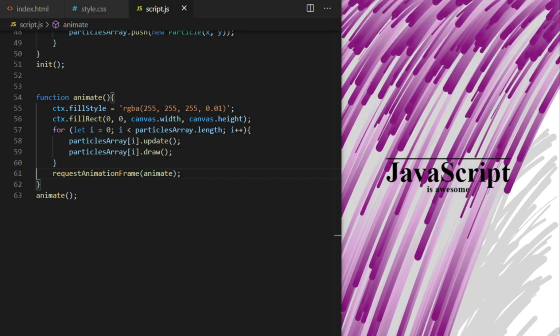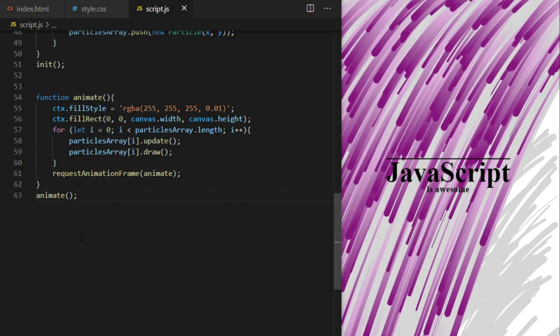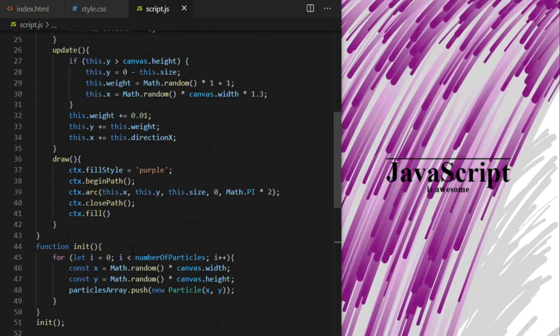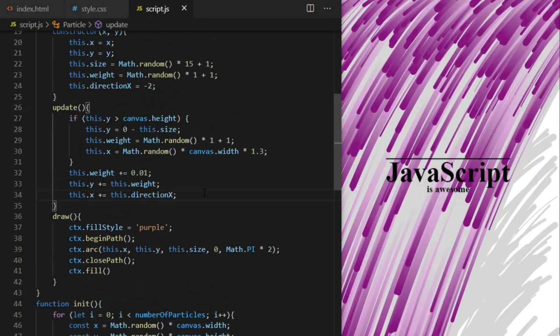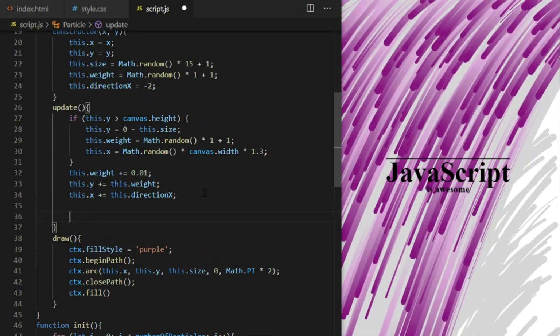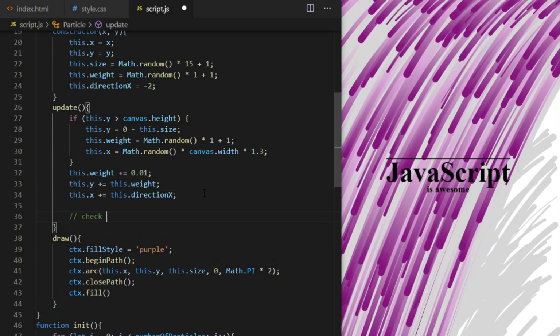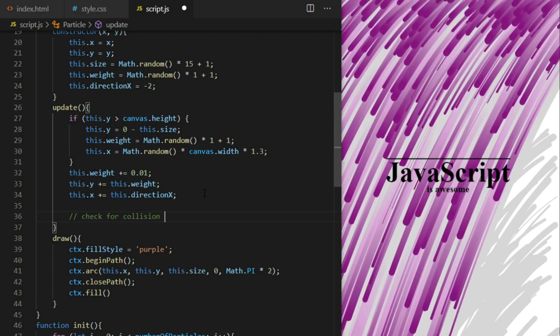Inside the update method on line 36, I will check for collision between each particle and the title element. I create an if statement and use the common collision detection formula between two rectangles. Let's pretend particles are not circles but rectangles today. It will work and it will look good. It's also much easier to calculate.